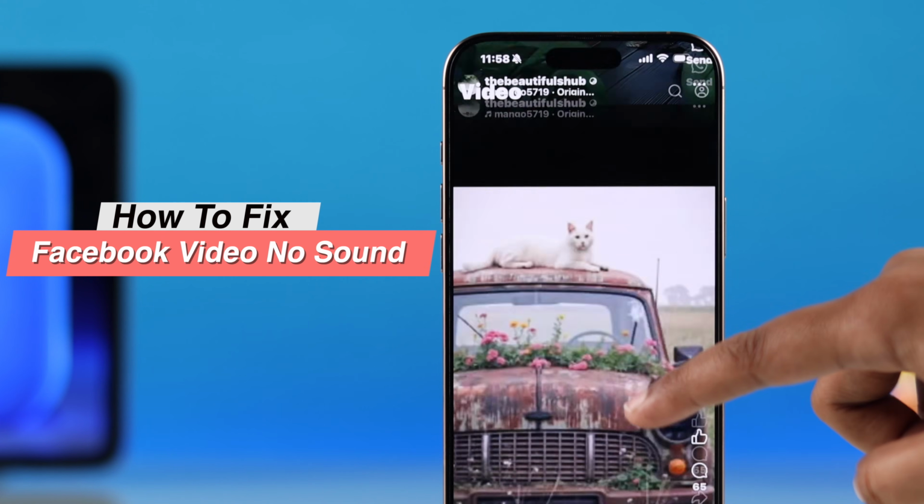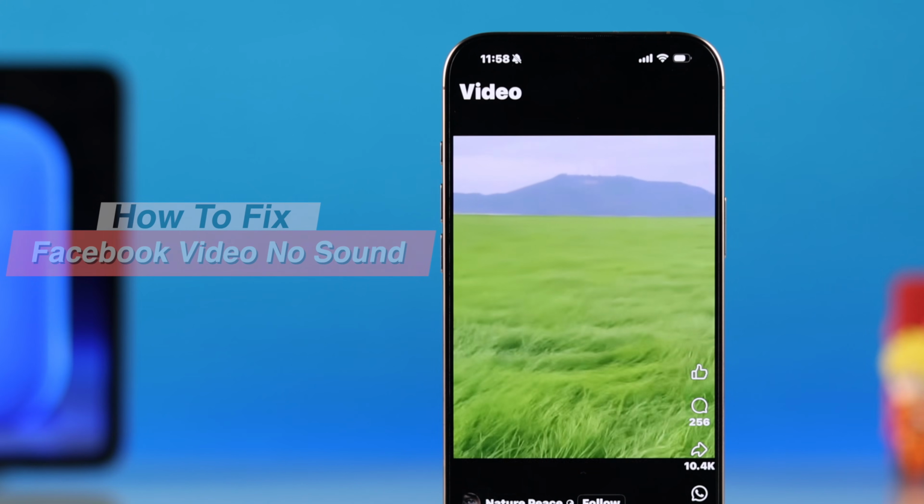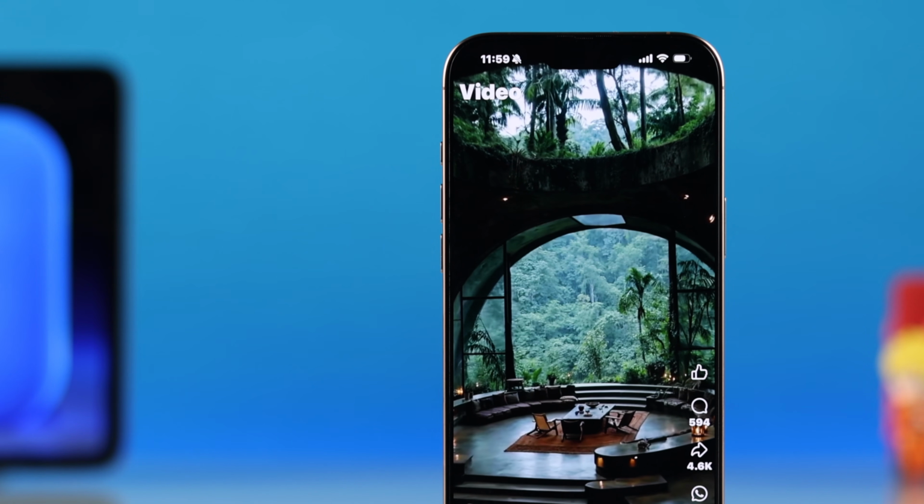If your Facebook videos have no sound or stay silent when you scroll, let's fix this together.